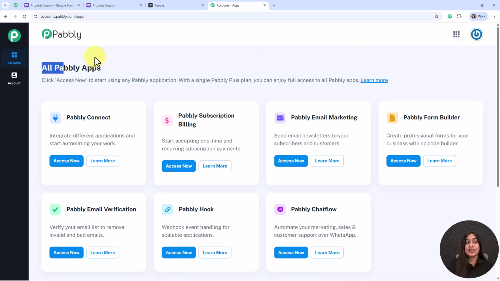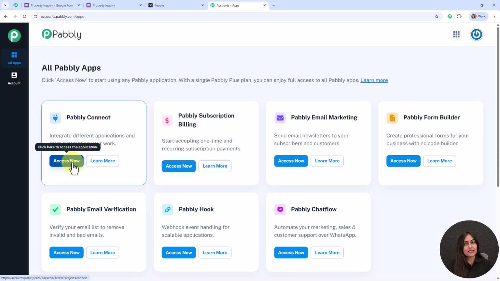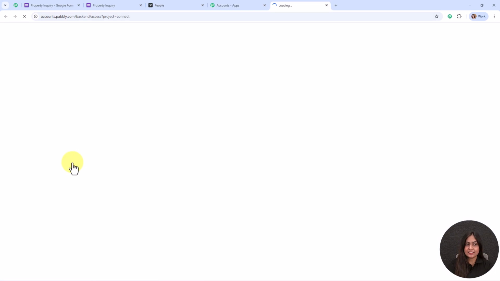Now after signing in, here you can see the all Pabbly apps window where you can see all the applications of Pabbly such as Pabbly Connect, Pabbly Subscription Billing, Pabbly Email Marketing, Pabbly Form Builder, Pabbly Email Verification, Pabbly Hook and Pabbly Chatflow. So you can see one software with so many useful applications. In this video, we are going to integrate our different applications, Google Forms and Pipedrive, with the help of Pabbly Connect. So for that, I'm going to click on the Access Now button of Pabbly Connect.